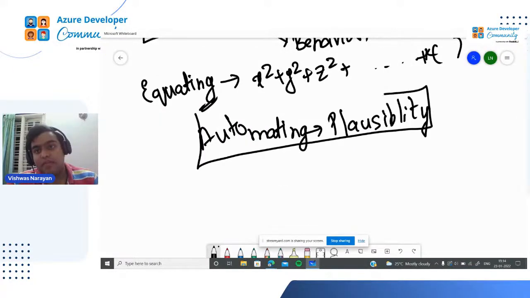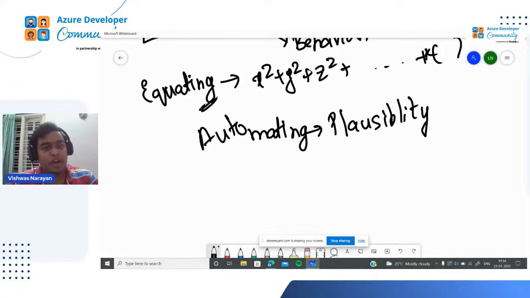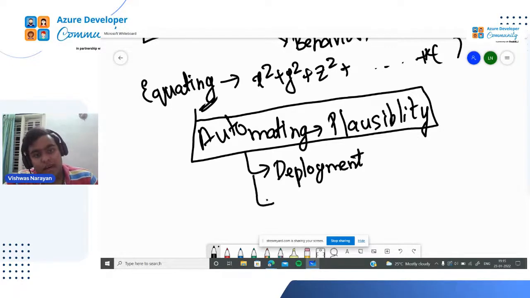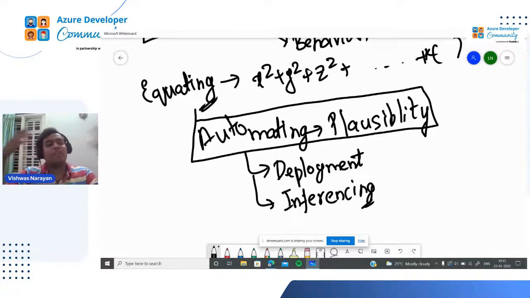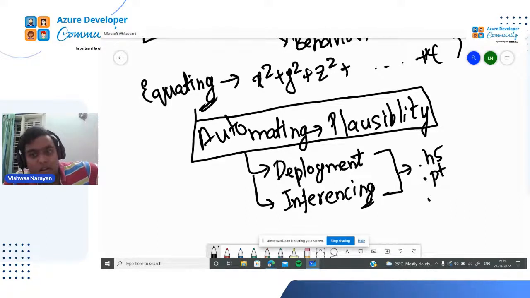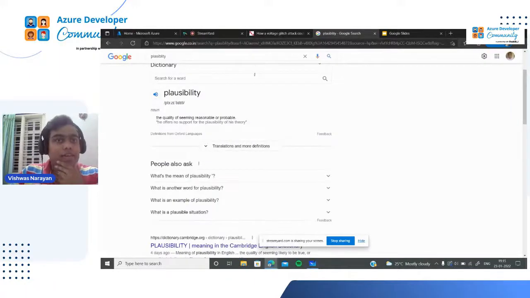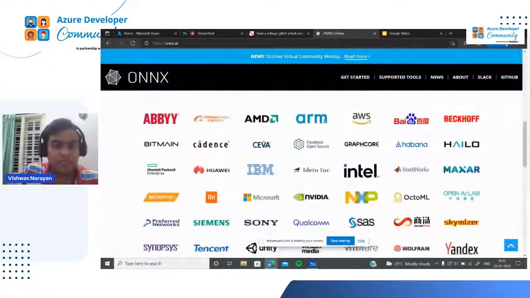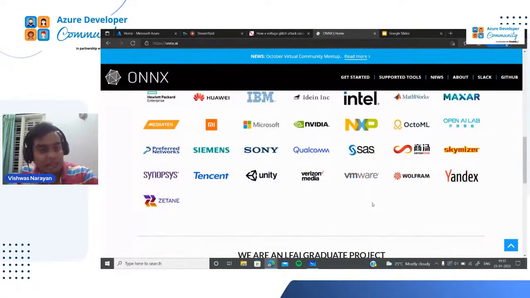So when we started automating, we started getting a huge amount of interaction about deployment at scale and also inference at scale. So deployment and inferencing became the next big thing. That's where your models come into the picture. You get the same old H5 model, .pt model, .onnx. I have to say something amazing about ONNX, which is from Microsoft itself. The ONNX project is maintained by Microsoft, but all these companies that I'm showing here are leveraging it to the next level.